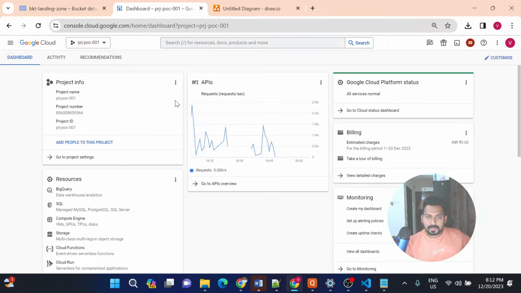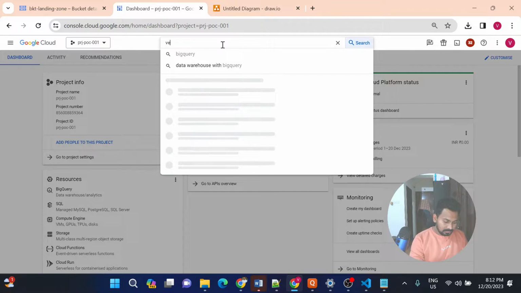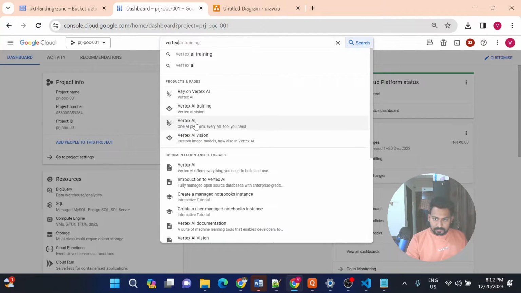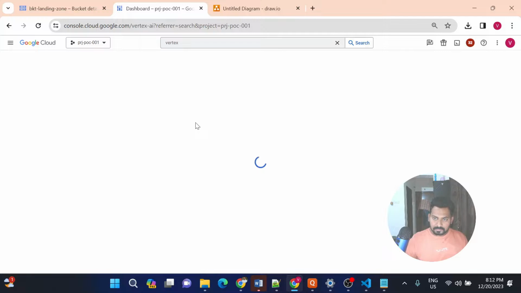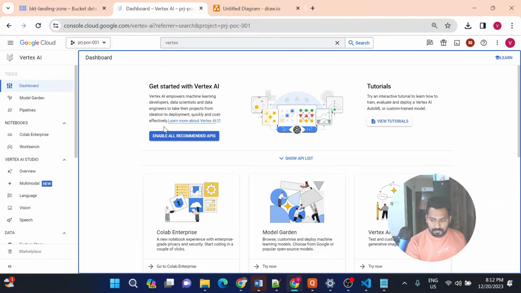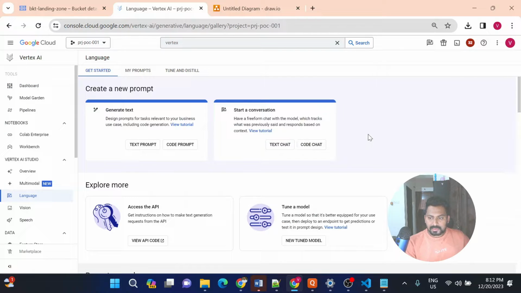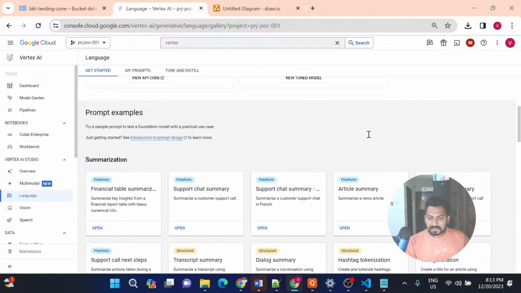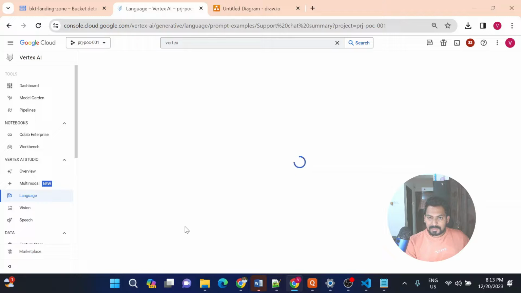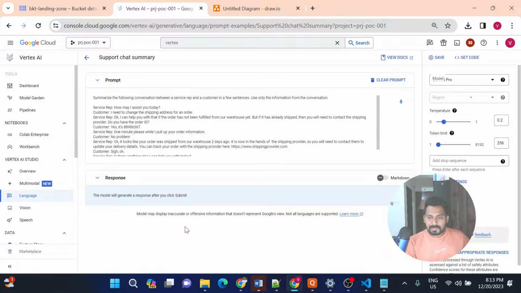So I am in my Google Cloud console now. Let me open Vertex AI Studio. Okay, I'm in Vertex. I'll go to the language section here. Here we'll be using the natural language processing section, but you can see the support chat summary example. Here we have a simple example, and we'll be utilizing the same one, because they have a support chat summary ready-made and available here. So I'll be showing that.